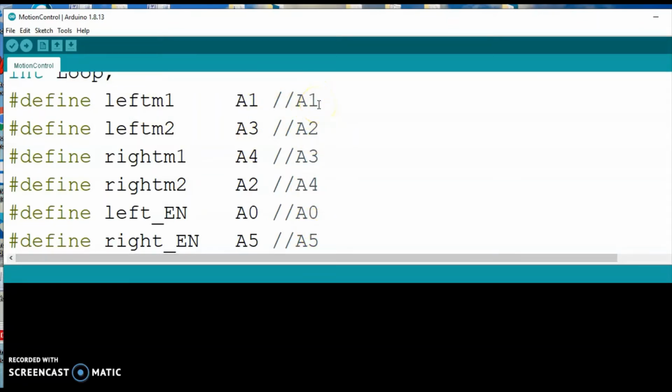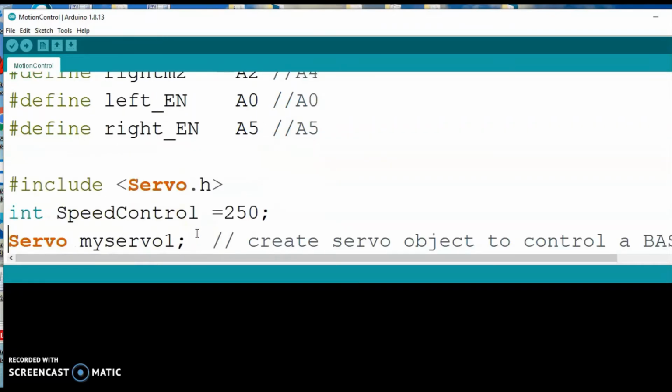So A1 is analog pin A1, analog pin A2, analog pin A3, analog pin A4, analog pin A5, and of course analog pin A0. So we have 6 analog pins, and that's from 0 to 5. Alright, so we have the left motor 1, left motor 2, right motor 1, right motor 2, and of course we can enable the left motor and enable the right motor. So these are just some functions that are going to allow our robot to move.